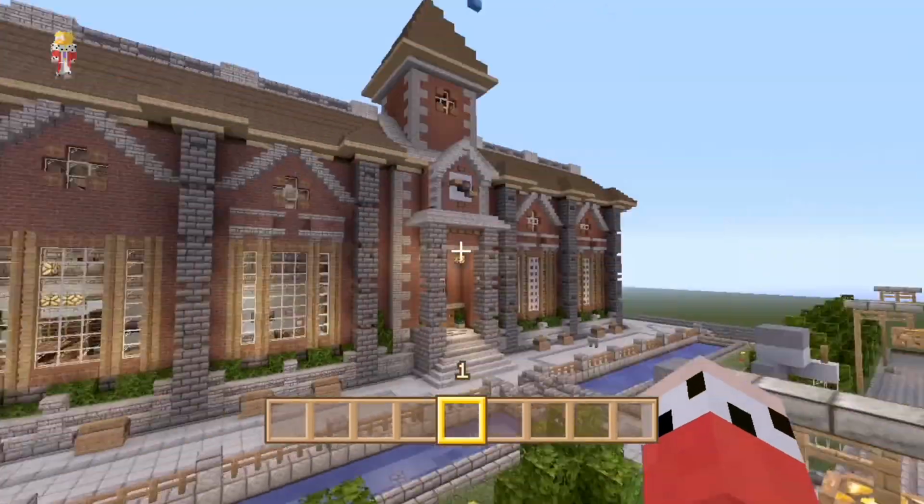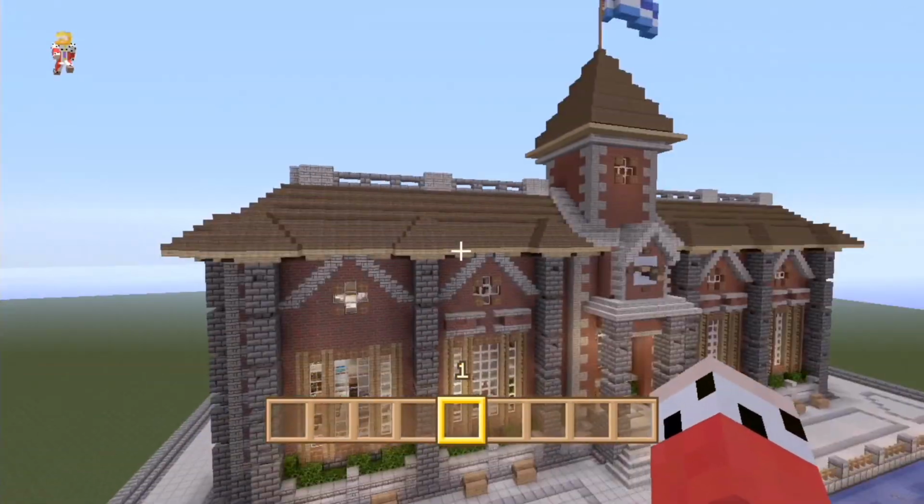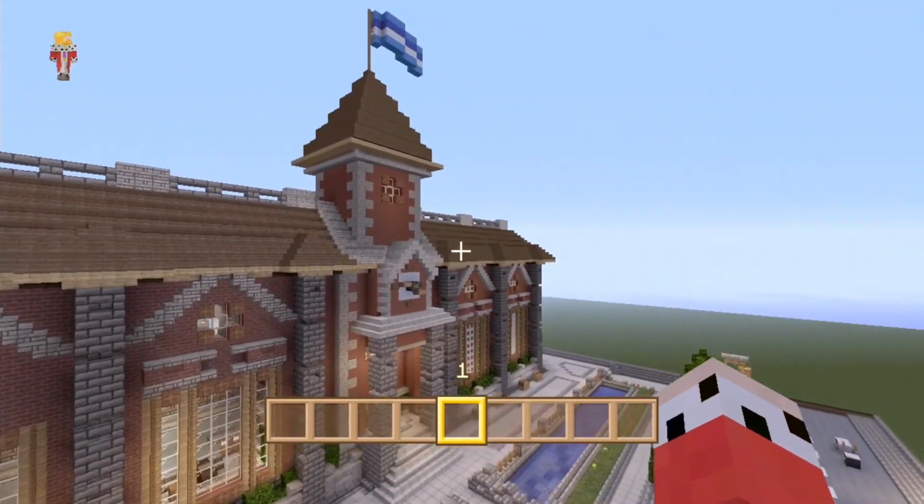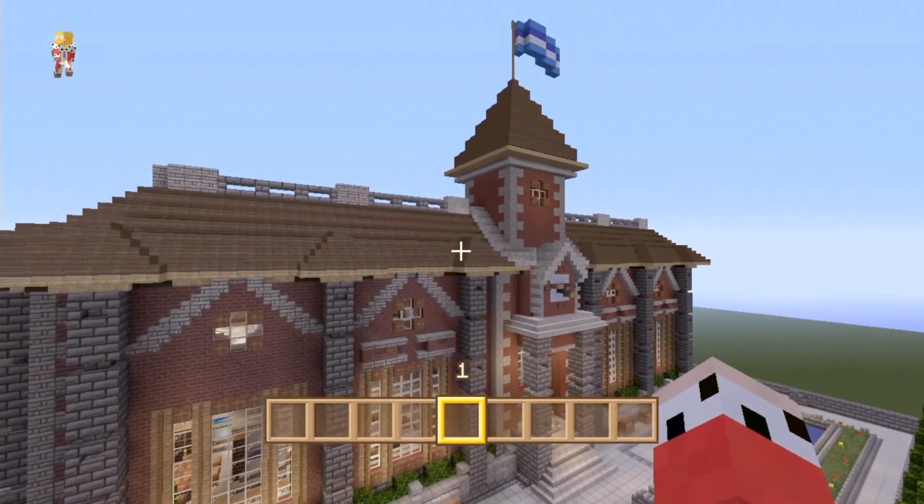So once you've got the whole building, then start on the roof. Walls first, then do the roof. The roofs are very, very difficult to do.